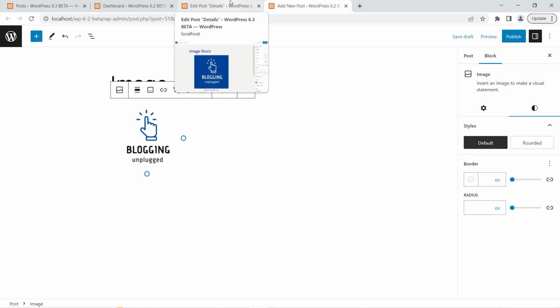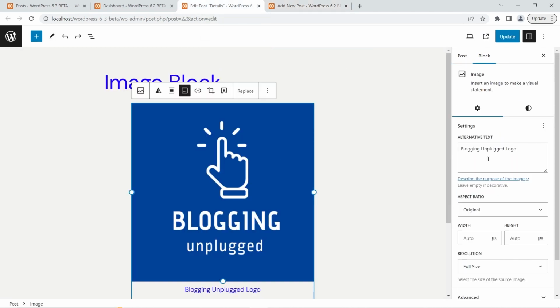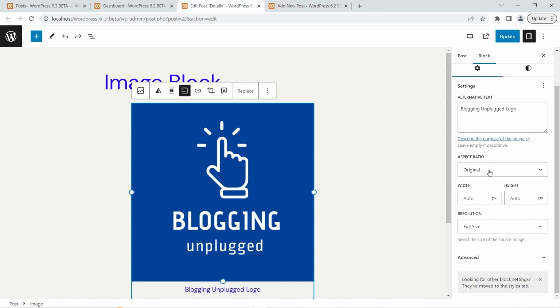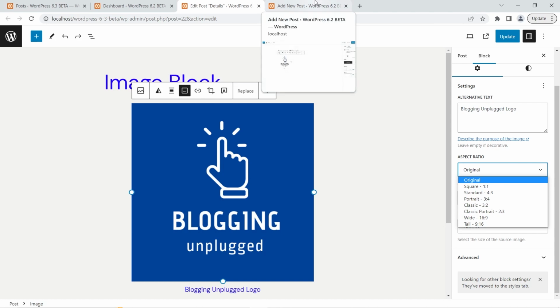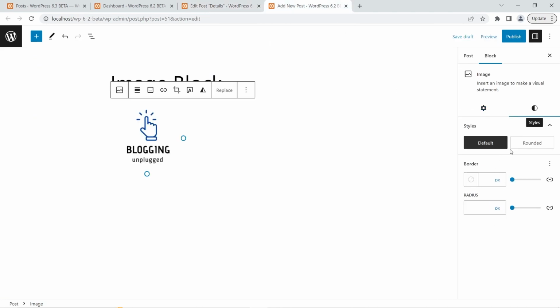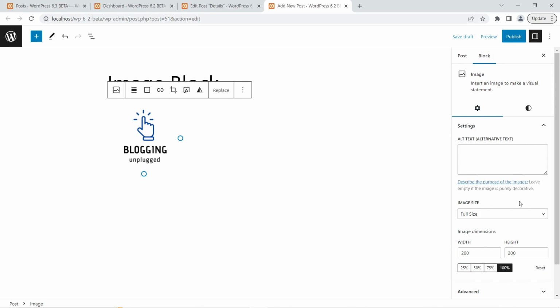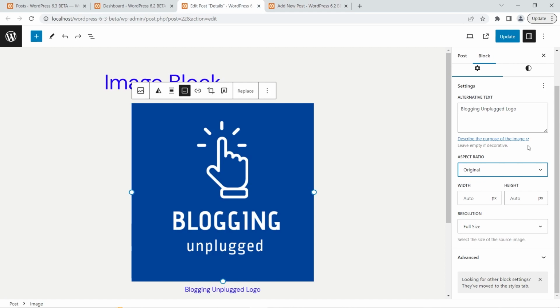Let's head over to WordPress 6.3 beta. Select this image, and you can see the aspect ratio controls right here. I can click this drop down and you will see all of the options. The first one is original, then square, standard, portrait, classic, classic portrait, wide, and tall. Again, let's head over to WordPress 6.2, and you can see they are missing. So these are the new aspect ratio controls, and using them you will be able to easily manage the aspect ratio of your images in WordPress.